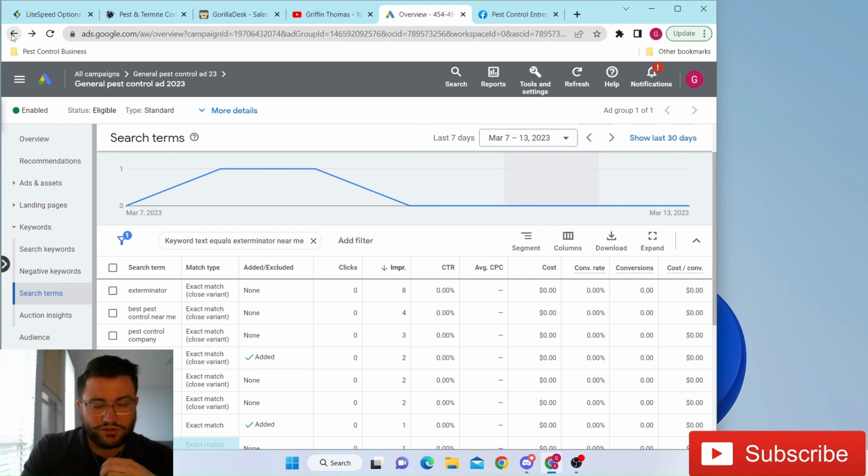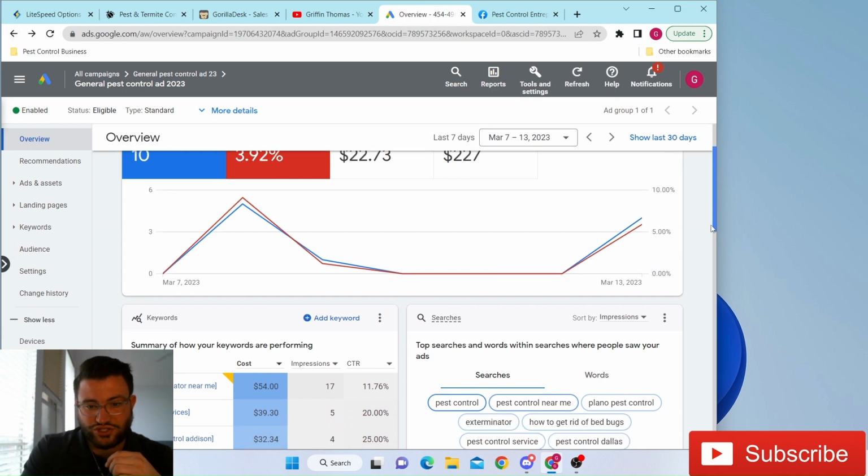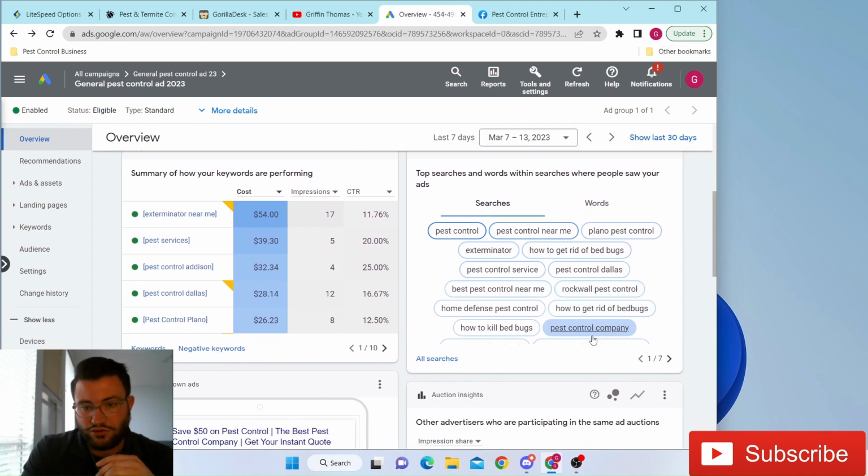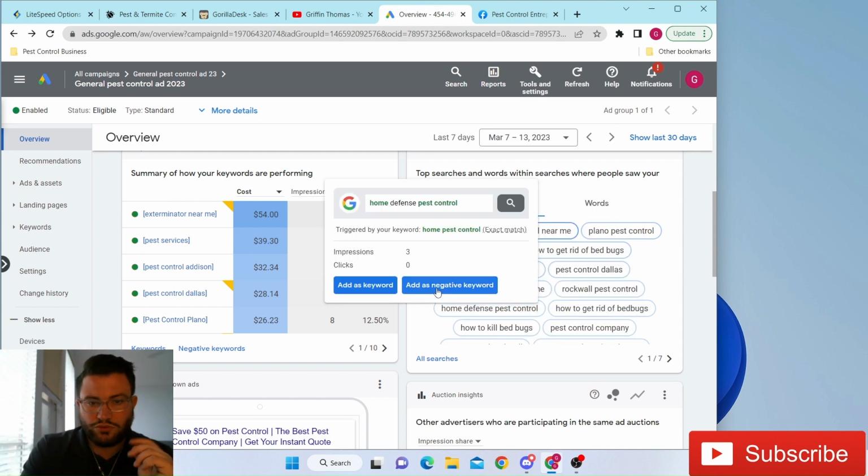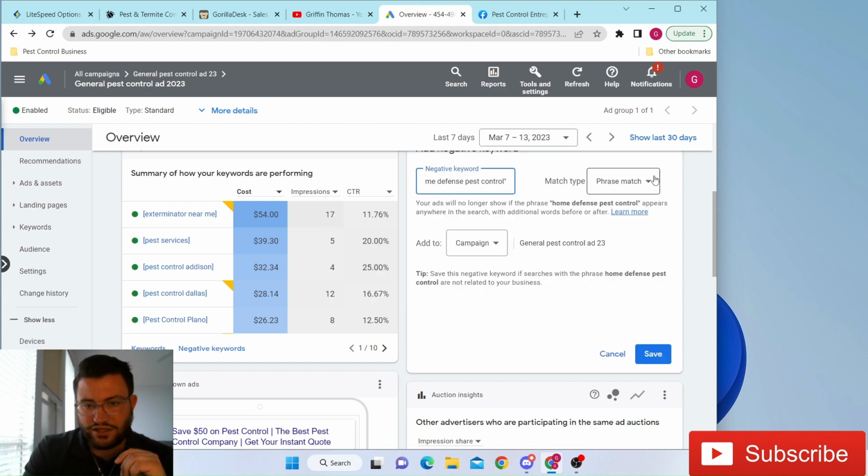Usually what I will do first is, before I even go to this, I'll just stick on this page and look at, okay, what did we pop up under that I know right away we don't want to show up for? So home defense pest control, we don't want to show up for that. We have 3 useless impressions for that. We're going to add that as a negative keyword.